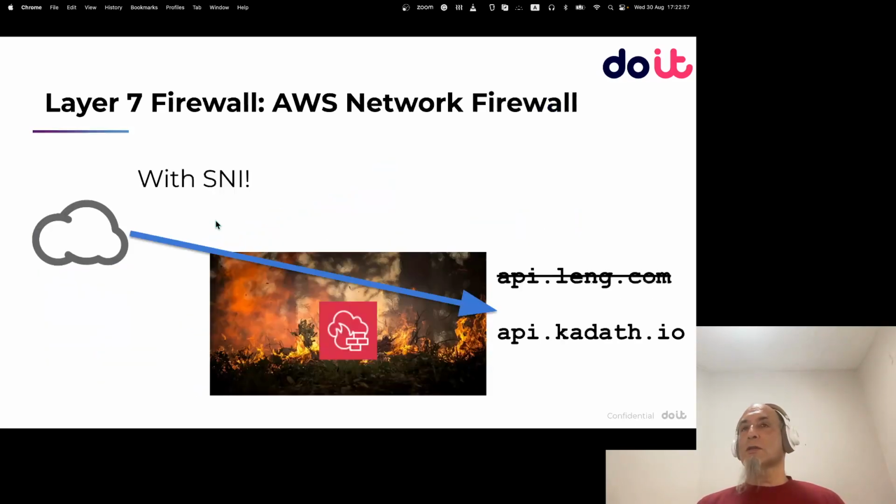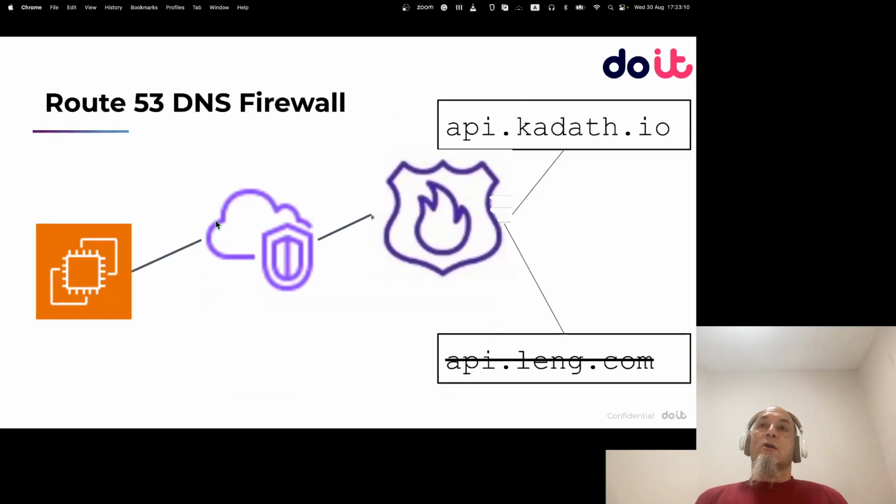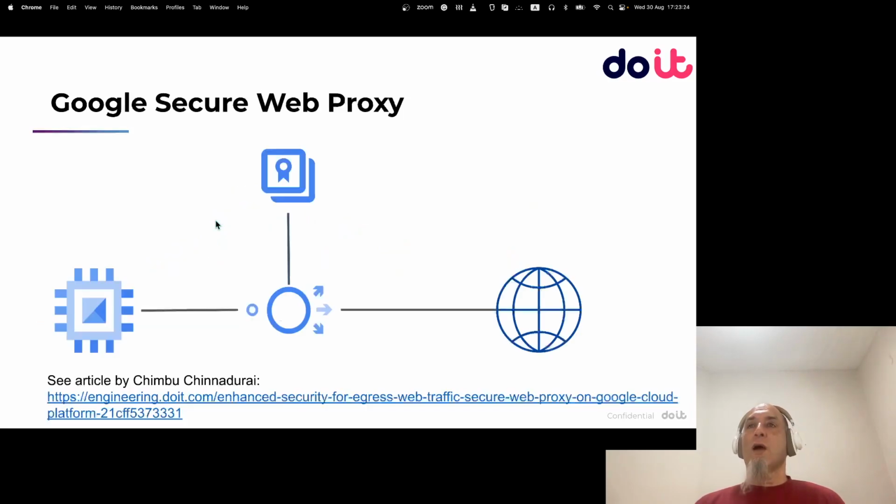AWS network firewalls can do this too, looking at the SNI to determine that egress is allowed to a domain and not to another one, even if they share an IP address. You could alternatively use the Route 53 DNS firewall in Amazon. That's not quite what you want because it just says which IP addresses you can look up for a given domain, which domains allow that, and it doesn't say how egress is permitted or denied.